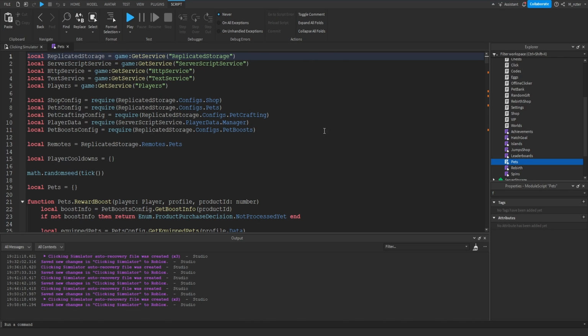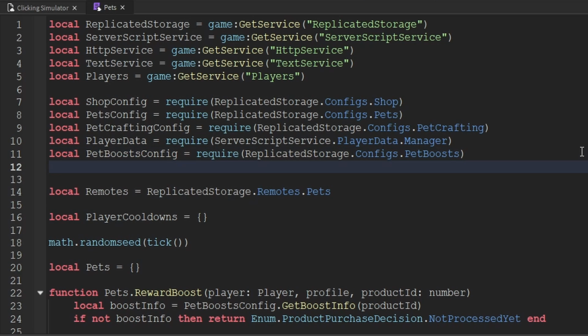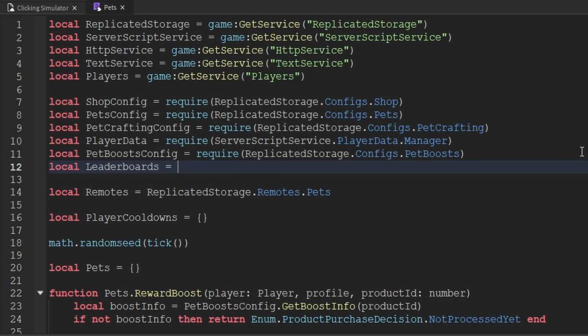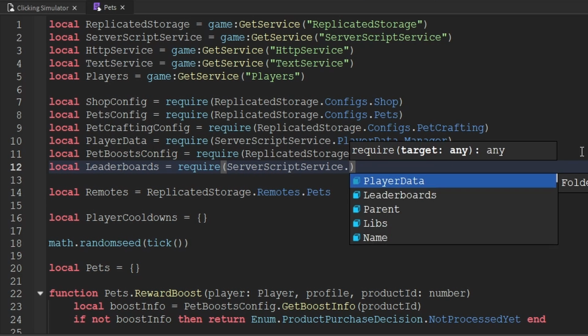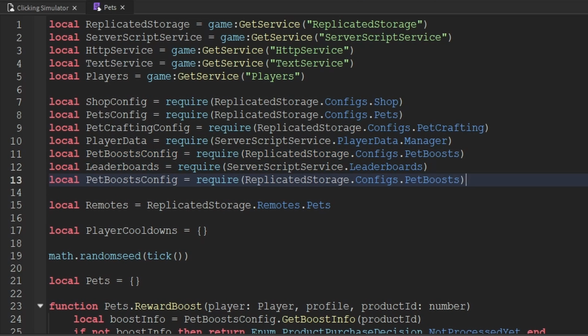So let's go ahead and open up that. And now, first things first, we want to go ahead and require the leaderboards module script. So we're going to say local leaderboards equals require ServerScriptService.Leaderboards. In addition to that, we also want to create a variable for the leaderboards config. So we'll say leaderboards, and then we'll go ahead and rename this variable to be called leaderboardsConfig. So we now have leaderboards and the leaderboardsConfig.